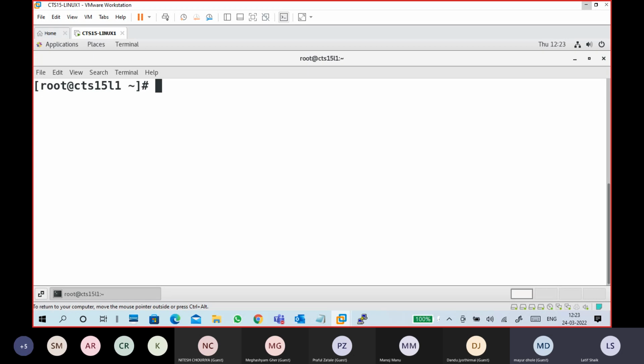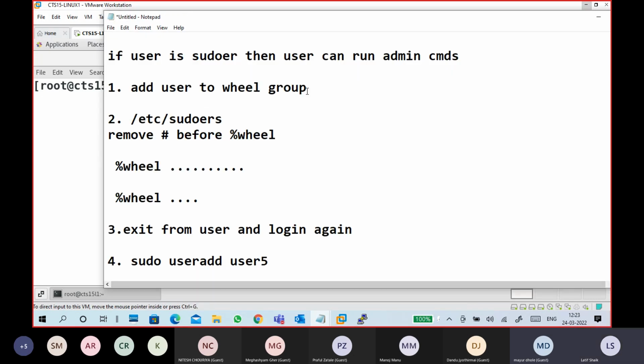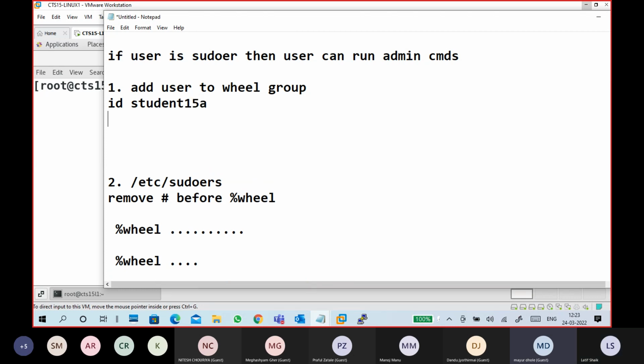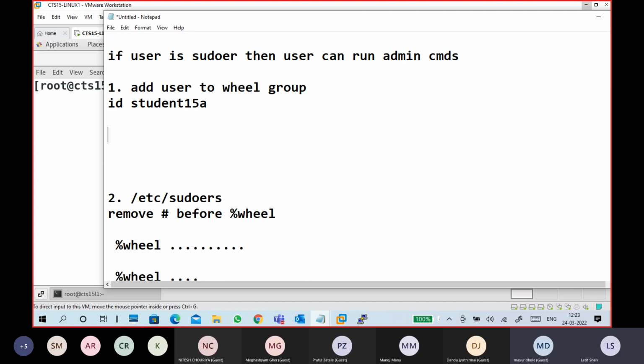The first thing is add user to the wheel group. How to add it? Which user do you have to choose? First check the ID of user15. Next, we want to add the user to the wheel group, as wheel is a supplementary group for me. Now tell me the command, guys: how to add a user to a group, an existing user.